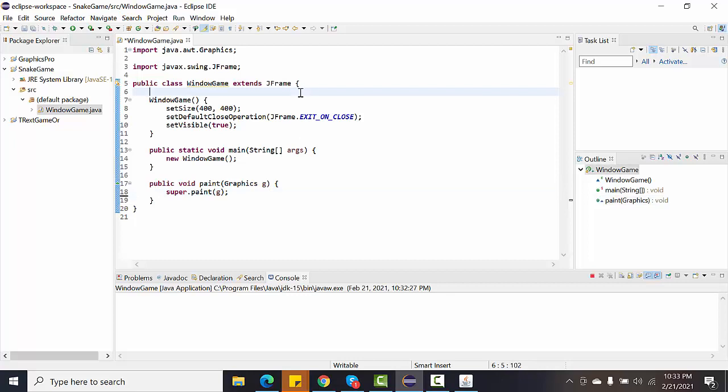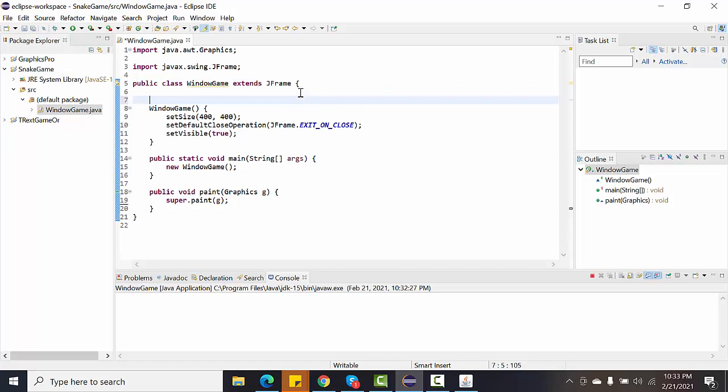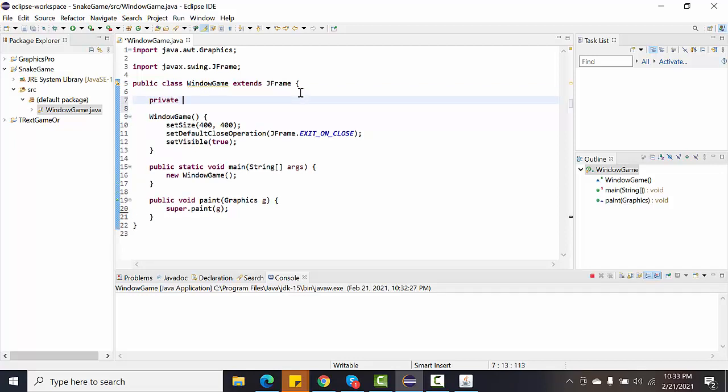And for the snake board, I will need a matrix, with int matrix equal new int. Sorry, we need to use a two-dimensional matrix. And for the row, I will put 20 elements, and for the column I will put 20 columns.